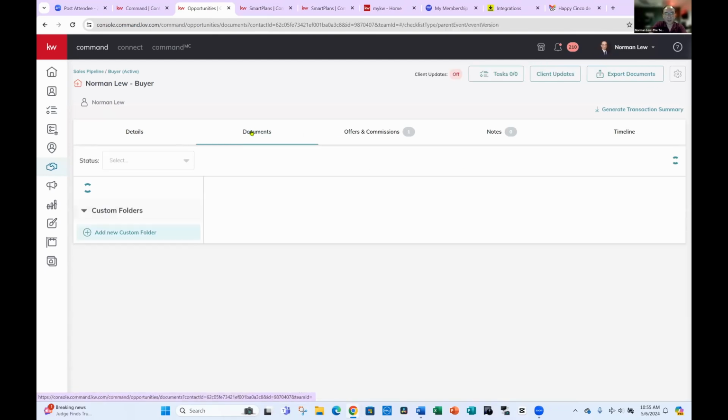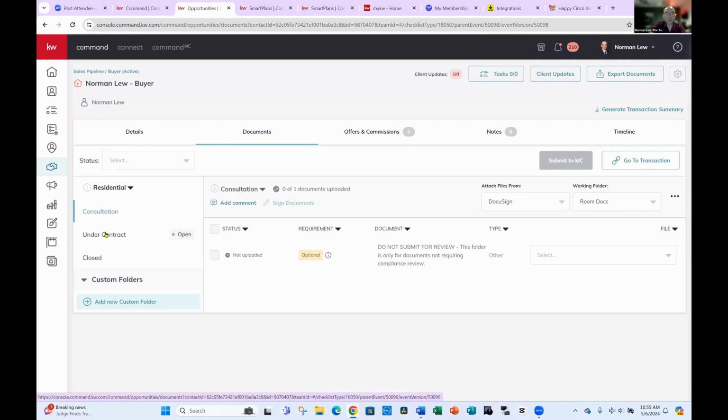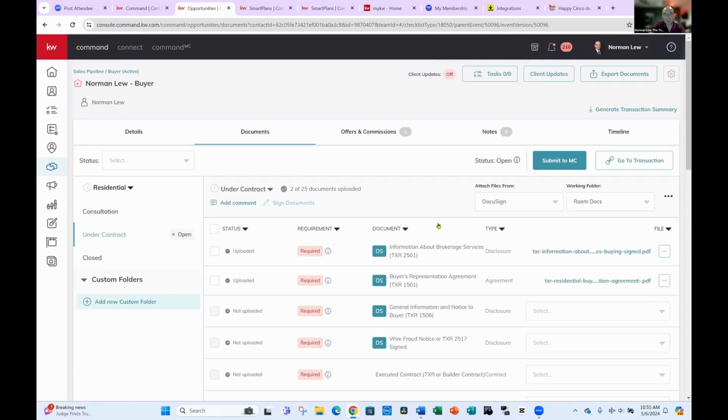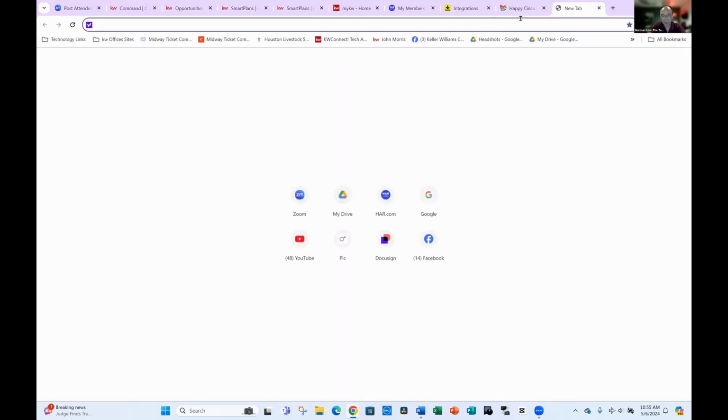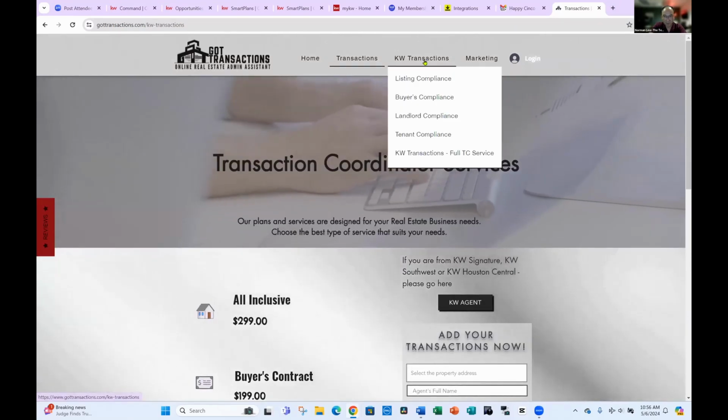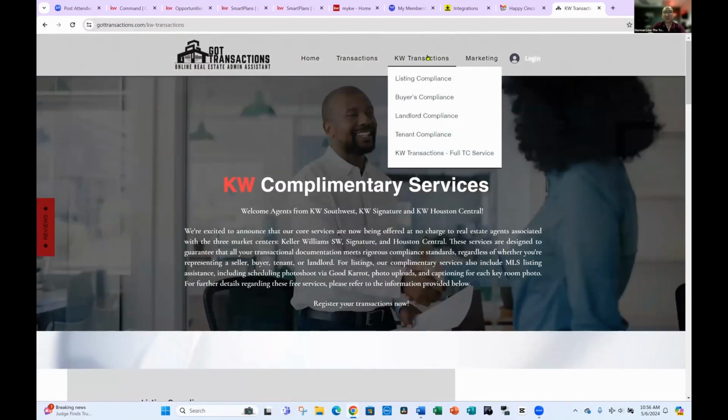And here's your document section. In the document section, under contract, you have to have certain documents to submit for compliance, right? And at the same time, your offers and commissions need to be filled out so you get a CDA. And so what happens is, once you get these documents, you can actually go to transactions.com. And let's go to KW Transactions. I'm going to hover over it again. Compliance, buyer's compliance.